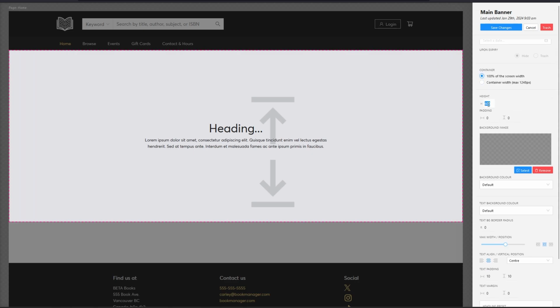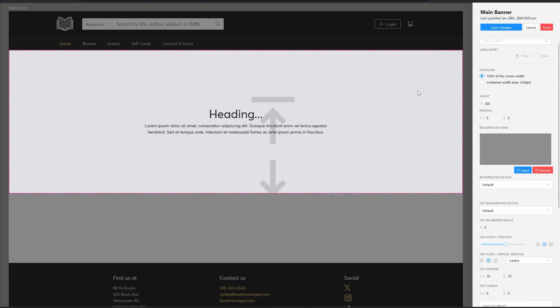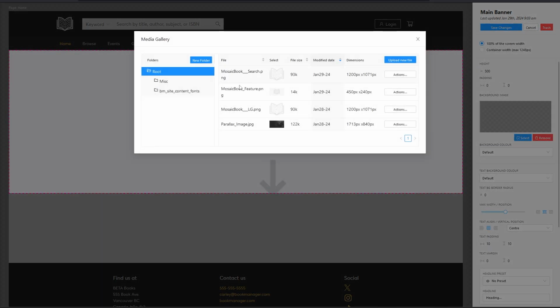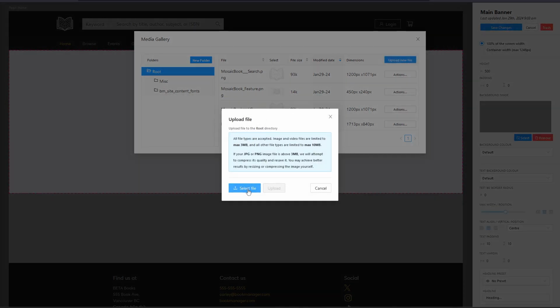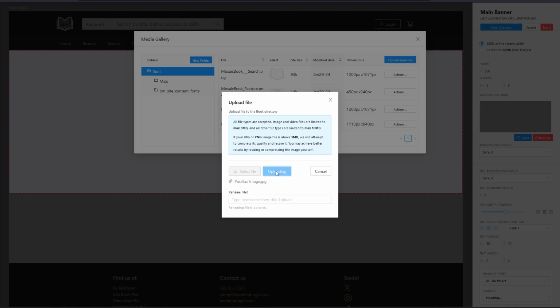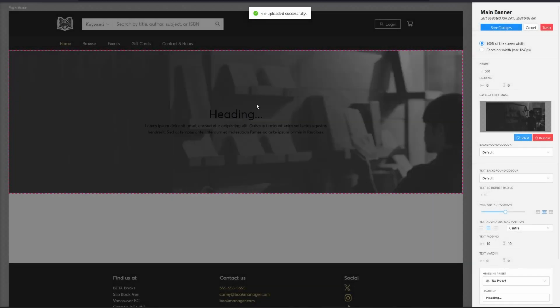And let's give it a height of, say, 500. Don't want it that tall. And I'm going to add an image. So I'm going to select from here, and let's upload a new file. Select a file. This is my parallax example, just some stock photography I've got in use here. And poof, there we go.